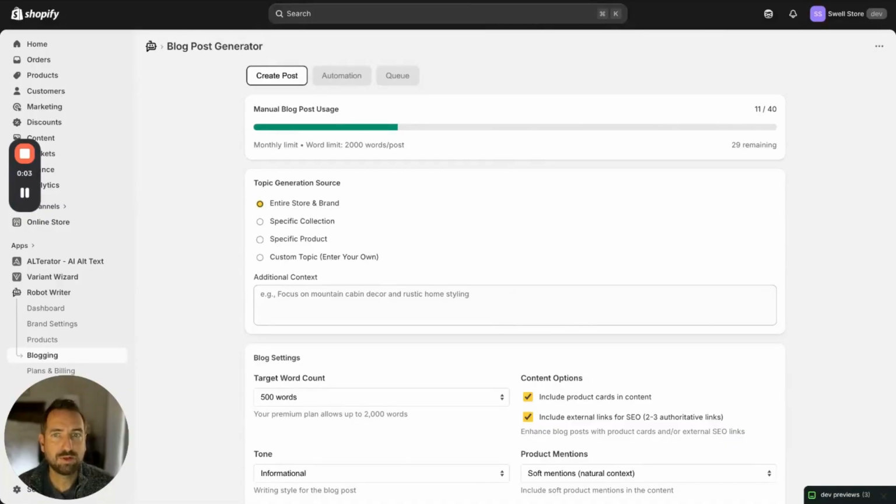Okay, next let's move on to blogging. For the blogging portion of Robot Writer, we can create individual posts, we can schedule and automate posts, and we can view our queue, which shows upcoming scheduled posts and previously published posts. First, we'll get started with creating a single post here.